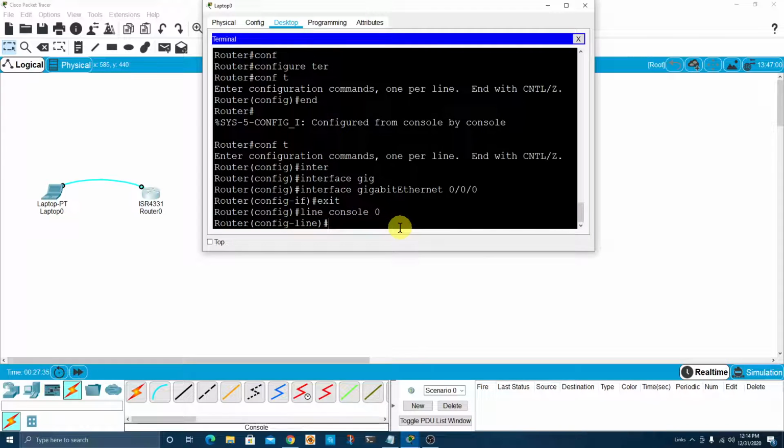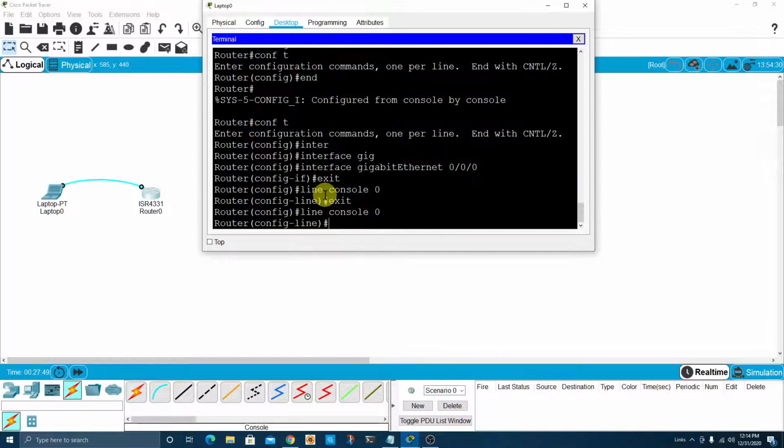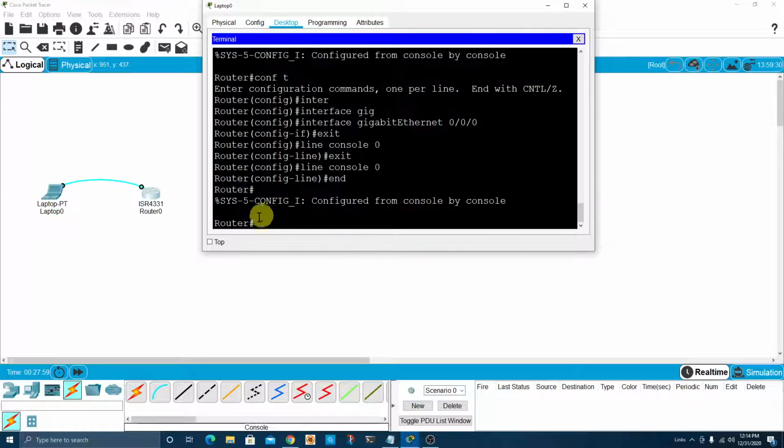You have a couple options here. You can either type exit, and it'll bring you back to global configuration mode. I'm just going to use my up arrow to bring back the earlier command to go back into console line configuration mode. So you can type exit, and it'll take you back to global configuration mode. Or if you type end, it'll bring you all the way back down to privilege mode. All right, that's the end of getting in and out of each of the various modes that I wanted to show.